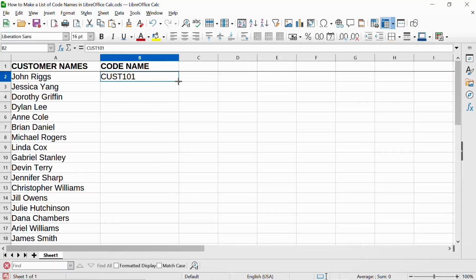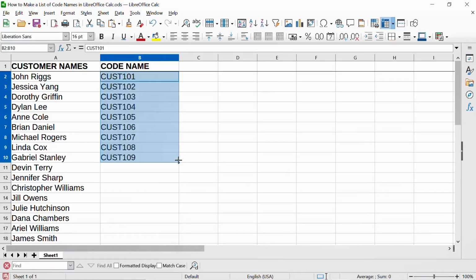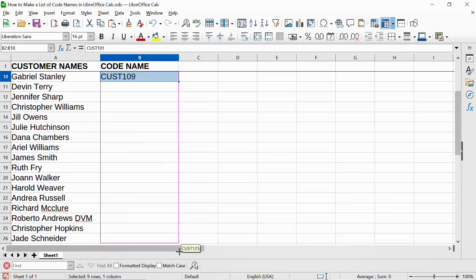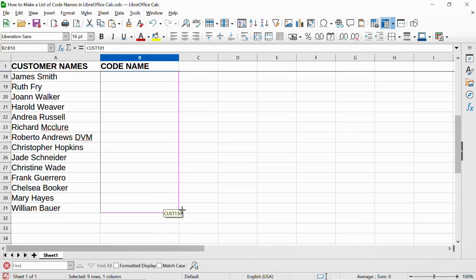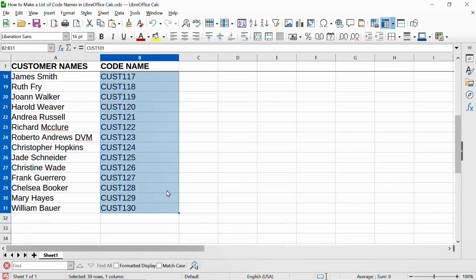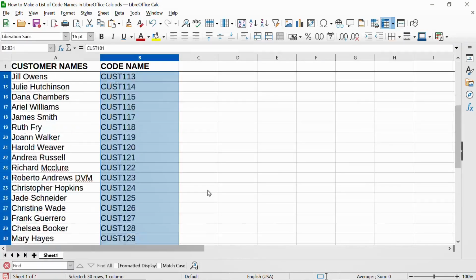We now select the cell handle here. We're going to go down a little ways, and as you can see, it now created a bunch of sequentially numbered cust 101 through cust 109. Let's keep going all the way to the end of the list of fictional customers. And as you can see, they continue all the way from 101 to 130.